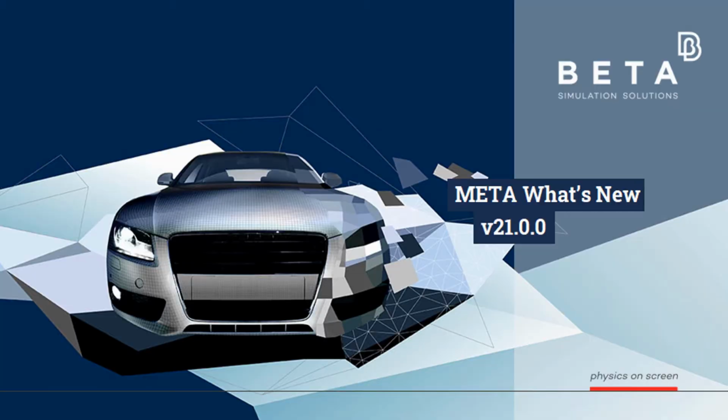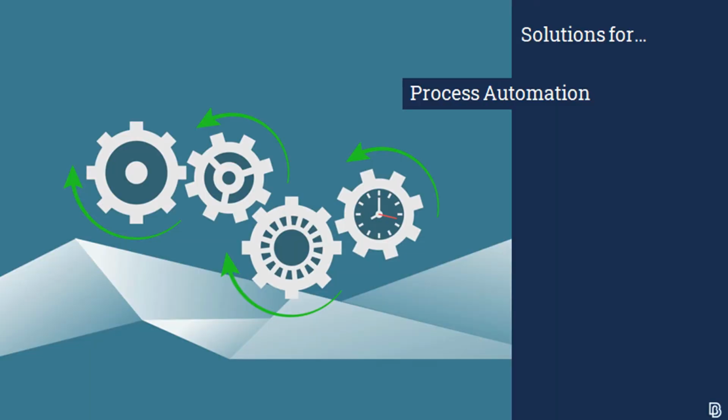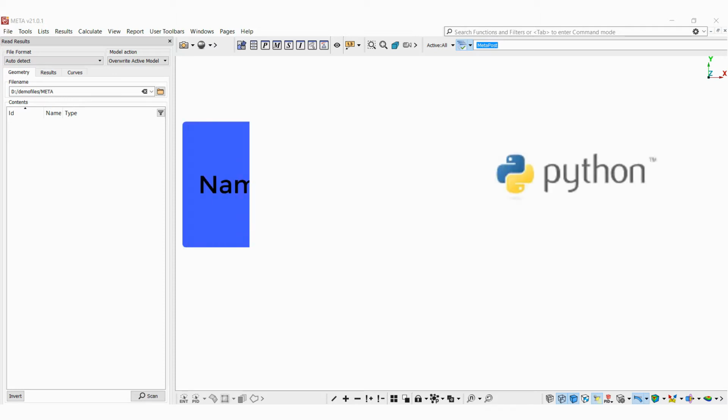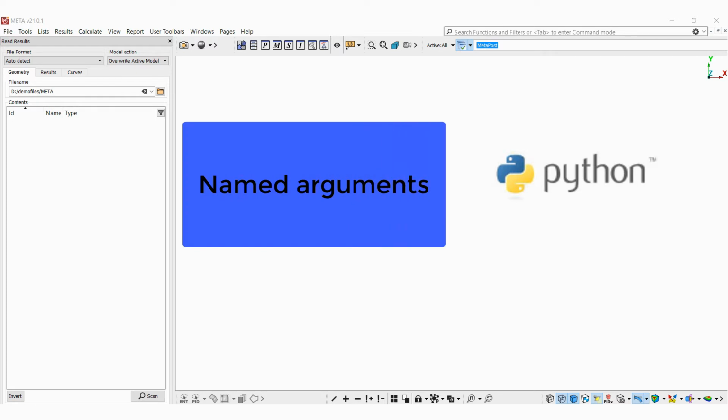Today we're going to demonstrate the new features of Meta version 21 in the area of automation. Introducing some background, since the development of BetaScript has now become obsolete, we are only developing new functions in Python and hence we can move forward with the extensive use of named arguments. In these terms, all functions in the new API support named arguments, plus also a wide range of old functions which are not deprecated have been given the capability to be used with named arguments as well.